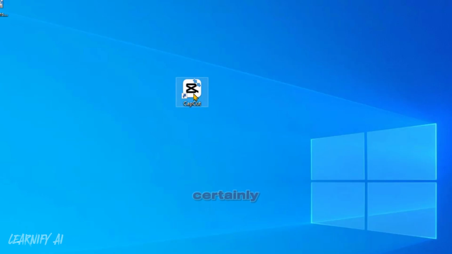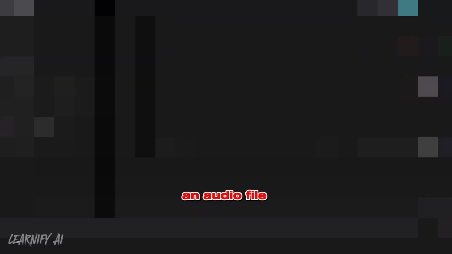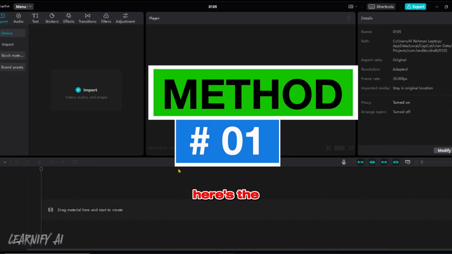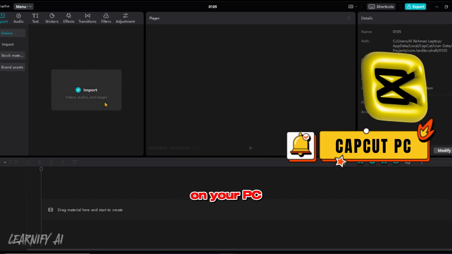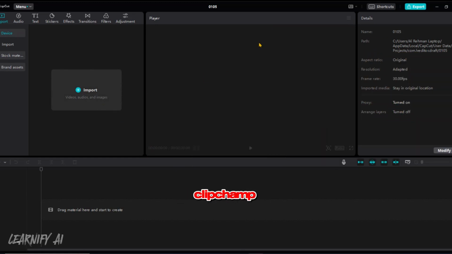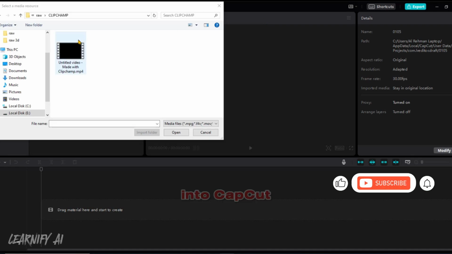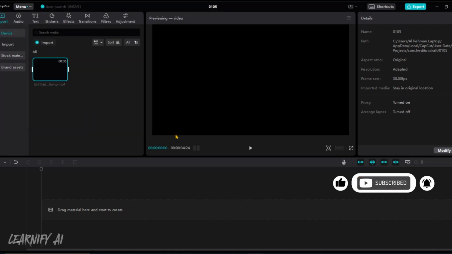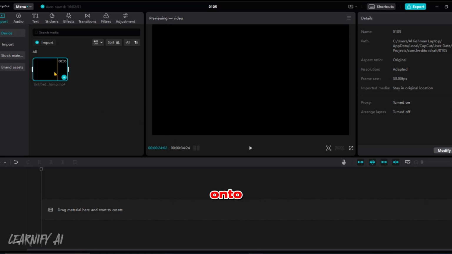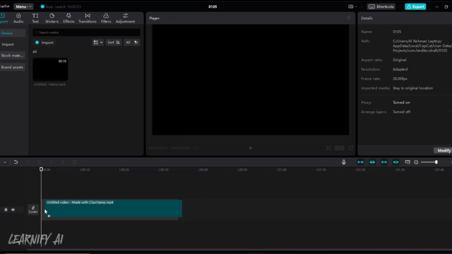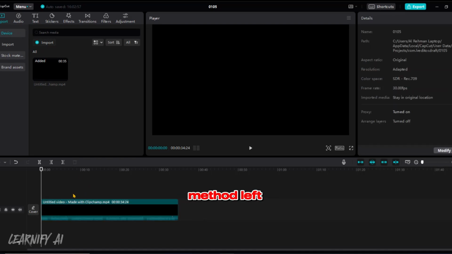Now, to convert the video file into an audio file without compromising quality, here's the first method. Go to CapCut on your PC. Import your Clipchamp video file into CapCut. Drag the imported video file onto the timeline in CapCut.